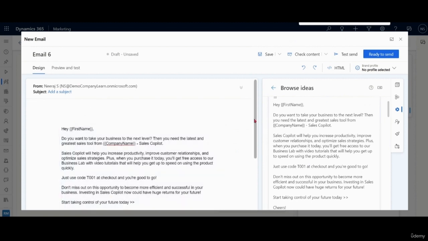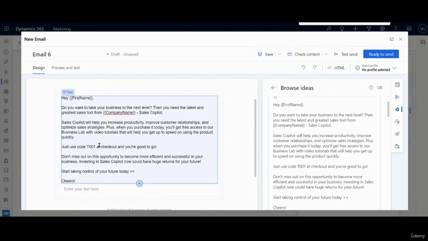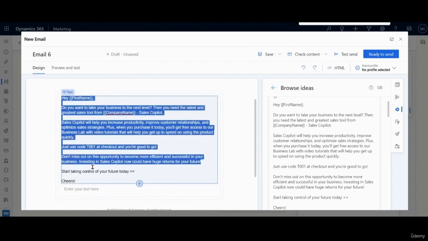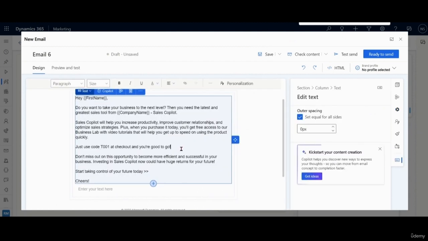Yeah, here it comes. You can see the Copilot content idea is in your promotional email. You can modify it further if required. So it is saving a lot of time and we don't have to start from scratch.